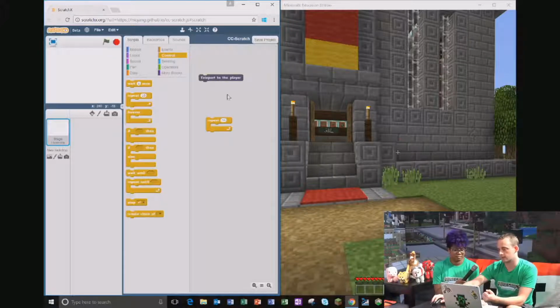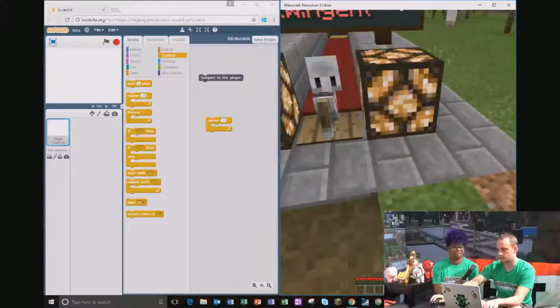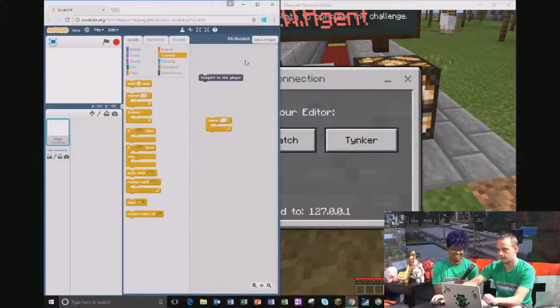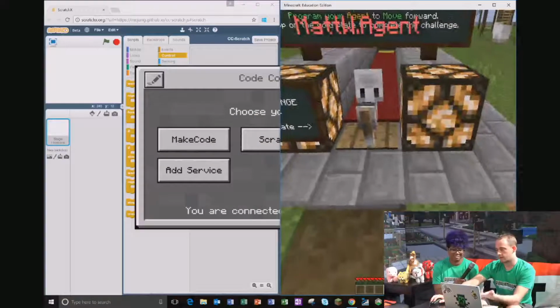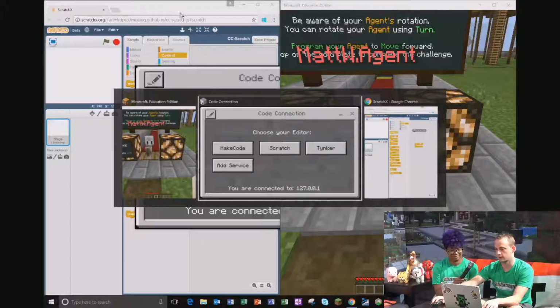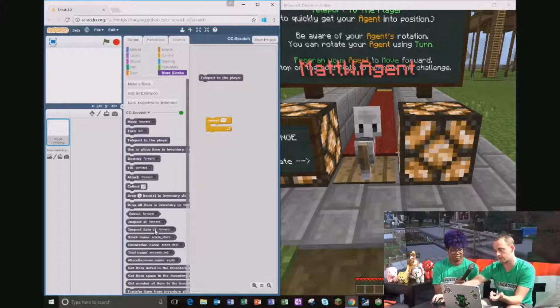So for this one, I'm going to double click on it. If I go back into the game, I now see the agent teleported right to me. I'm going to close that little pop-up there. So now I have the agent facing me at challenge 1. But I need it to turn a little bit to the left. So I need to find my turn left block. I'll go into more blocks. That's where our Minecraft blocks are. And as you can see, they're colored their own special color. I'm going to grab the turn left command.